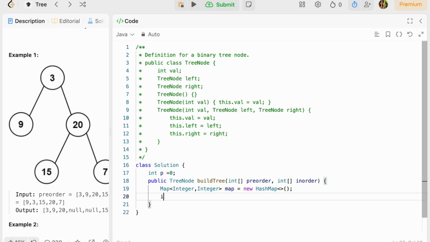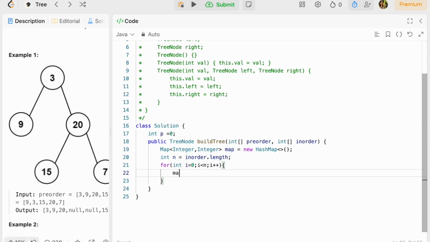Okay, now we are taking one utility variable which will give me the inorder length. Okay, now we need to populate the map. We are going to create a for loop, i less than n and i plus plus. Okay, map dot put inorder of i and its index. Okay, so our map is constructed and we need to return.